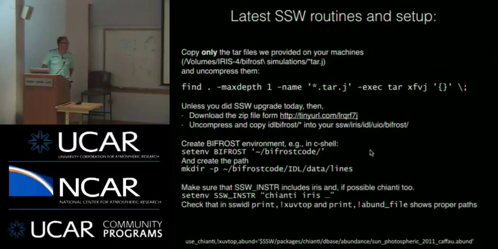Then, in addition to that, we need to create a Bifrost environmental variable. It can be the example shown in the slide. In addition to that, you need to create also that folder, plus IDL/data/the lines. And for this tutorial, it will be great if you have Chianti also, not only IRIS and your SolarSoft packages.